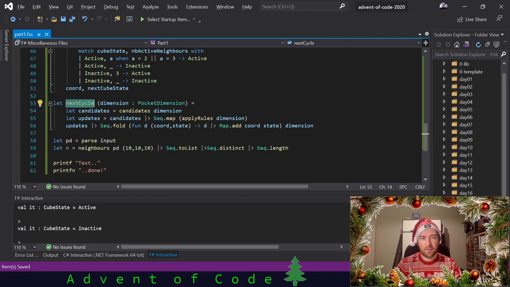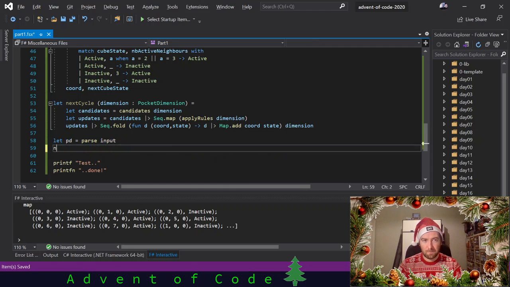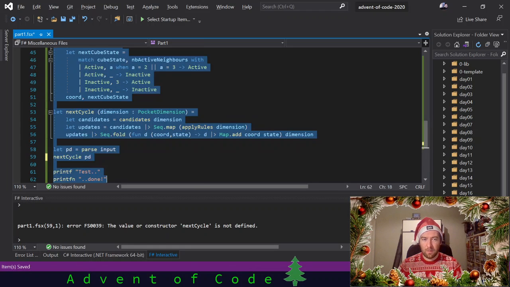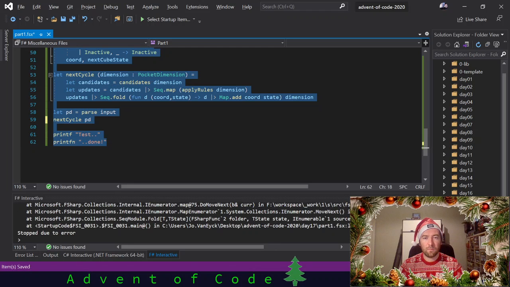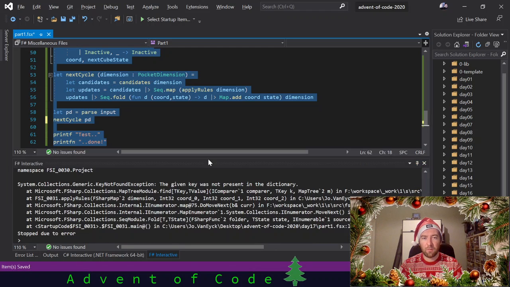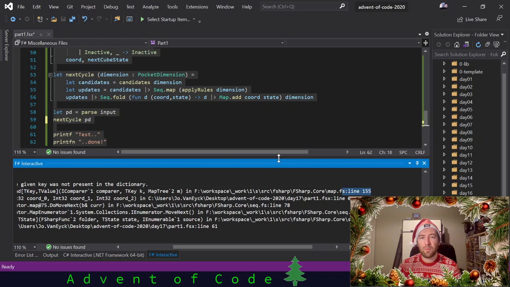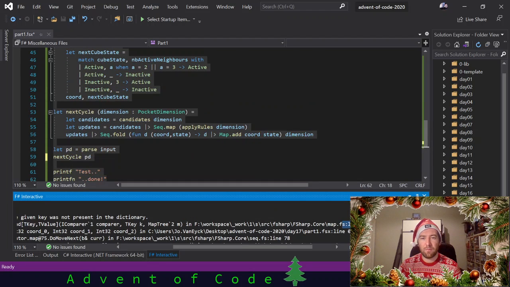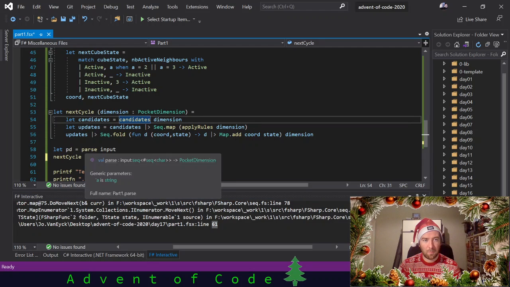So let's try to run a cycle. We have our input. Let's try to run a single cycle on it. Come on, you know you want to. Oh, interesting. Key not found. We're doing a map.find. I thought we were doing map.tryFind here. I would love to see an error line 61, somewhere around there.